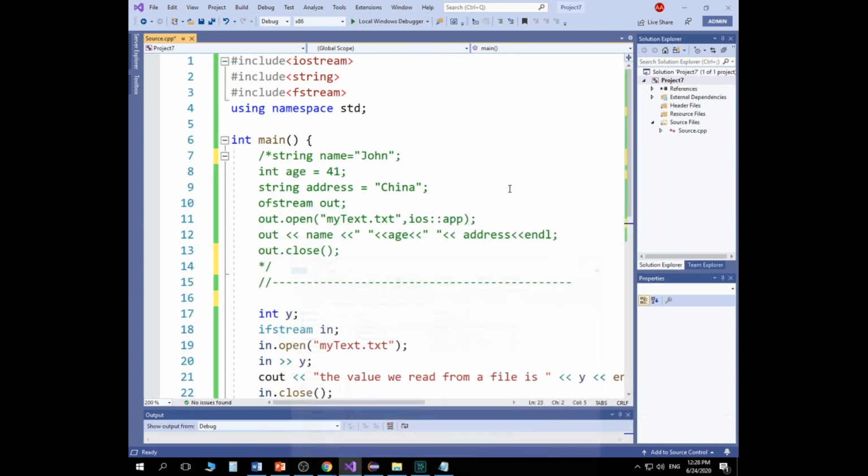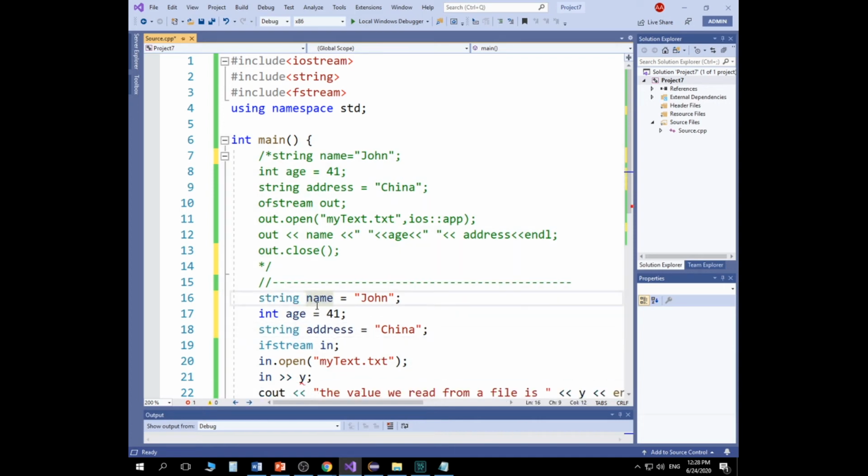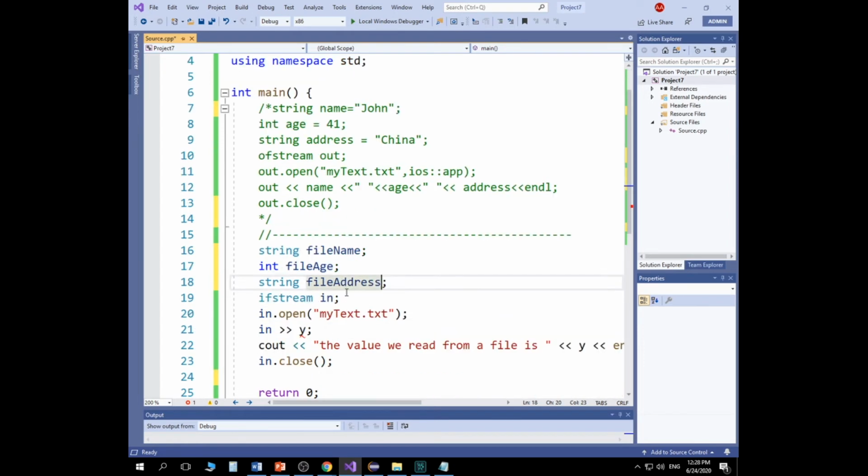So I'm going to come here, and I'll create new variables. Let me just copy those. But of course, I'm going to change a little bit. And let me take the Y away. And I was going to say file name, file age, and file address. And of course, I don't have to assign them to anything because I'm going to read from the file. And here we go. I'm reading from the file. Now I need to take this away.